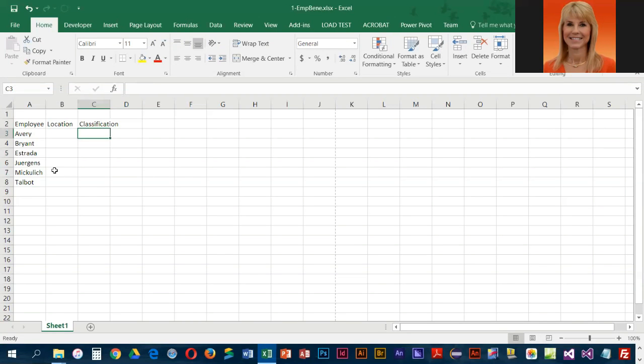Now, in order to save our changes, we're going to click on Save. And you may have noticed when we keyed in classification, it spilled over into the next cell, which is fine. We're not putting anything in that cell, so it's fine that it spilled over. Make sure you click on Save.